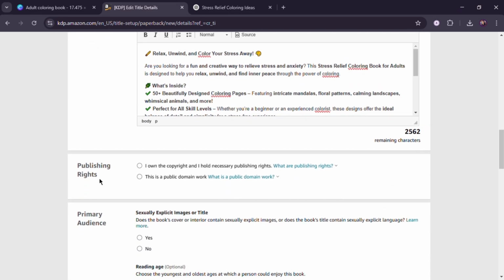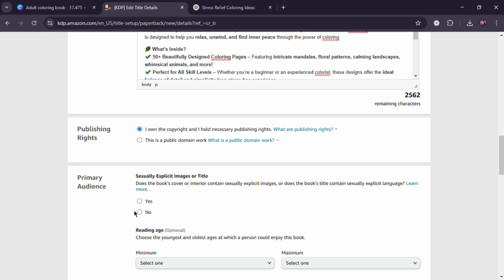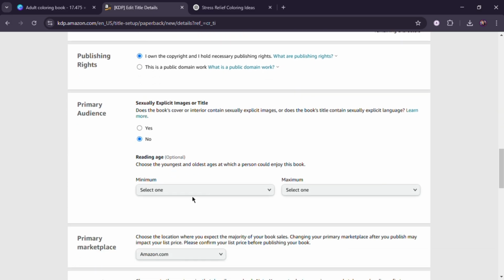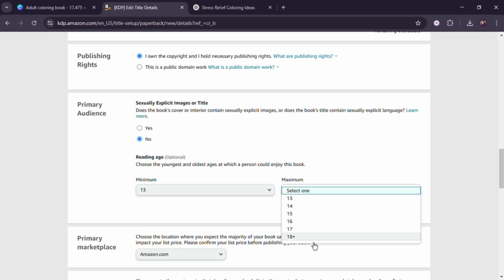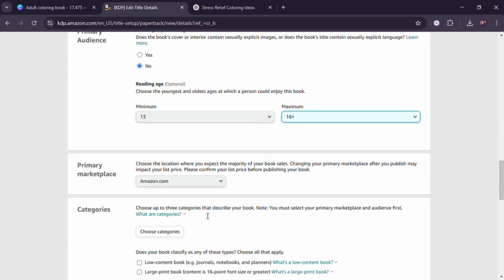After filling in these details, proceed to the next steps. In the primary audience and reading age section, select No for the primary audience question, since our book is not specifically designed for children. Then set the minimum age to 13, as our coloring book is designed for adults. For the maximum age, choose 18 or above.